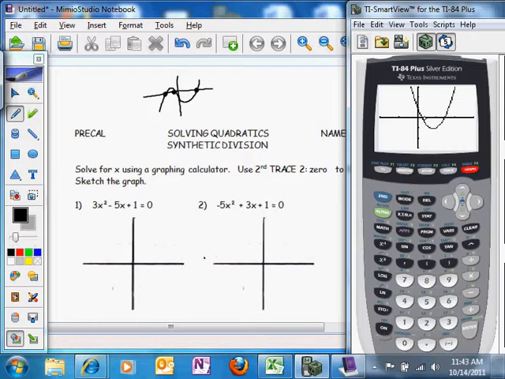And so the way I find them, I have to do each of them separately. I'll find the one on the left first, this one right here. So I'll do second, trace, and then number 2 for zero. Here's my cursor. I want to come up here, it's asking for left bound. So I need to go here. My root is right here where my pencil is, my little white circle. If my root is right there where my white circle is, a little bit to the left of that is up here, and a little bit to the right of it is down here.